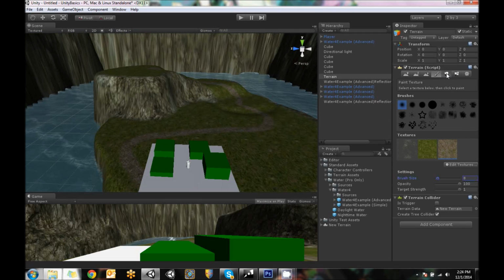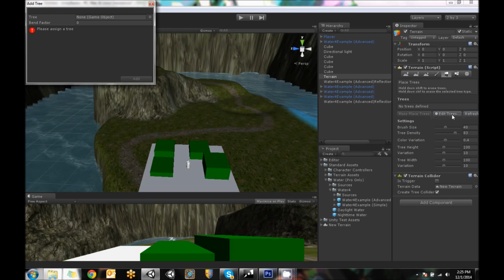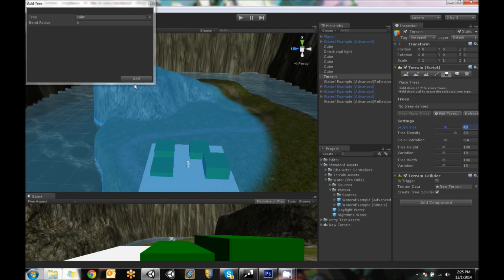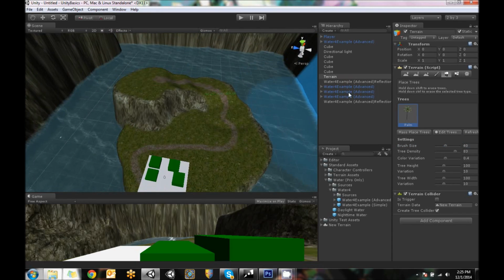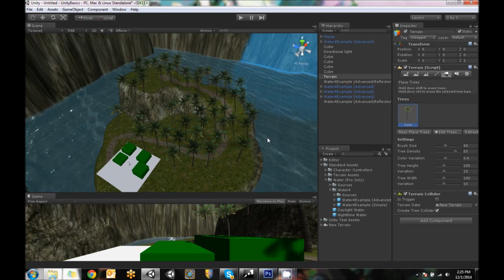We need trees and grass. So when I added the terrain thing, there should be some trees, or at least a tree. If I go to add tree and select here where trees at game object, here's a palm tree. So I'm gonna add the palm tree, hit add, and then the palm tree is selected. This is like kind of the giant size of placing trees. If you just leave it like this and click, it creates like a ton of trees.